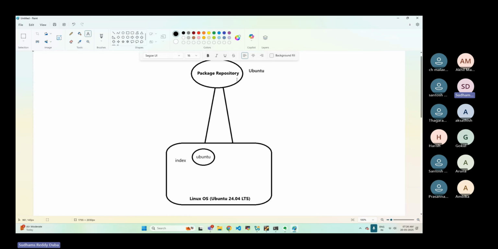Similar to that, every repository will have an index page. In that index page, it will have all the information on what packages are provided by this repository, and what versions are provided. For each and every package, we'll have multiple versions, right? That information, and which architecture it will support. All this metadata will be stored in the repository as an index page. Now, that index page will be downloaded onto your local system first.